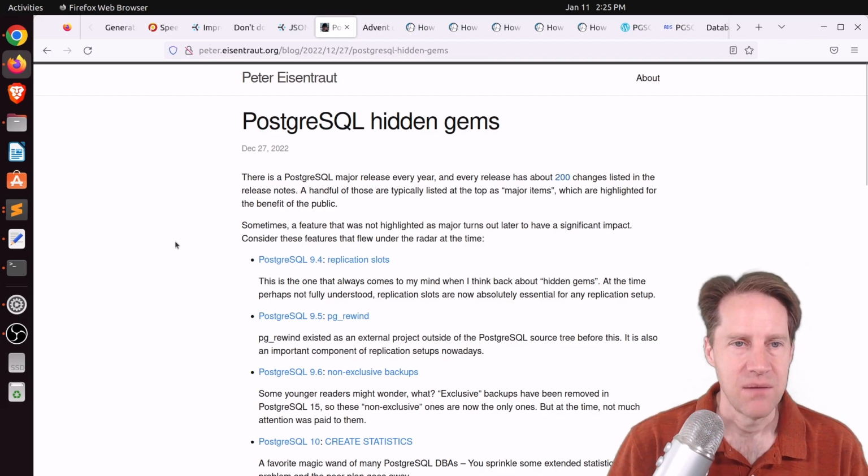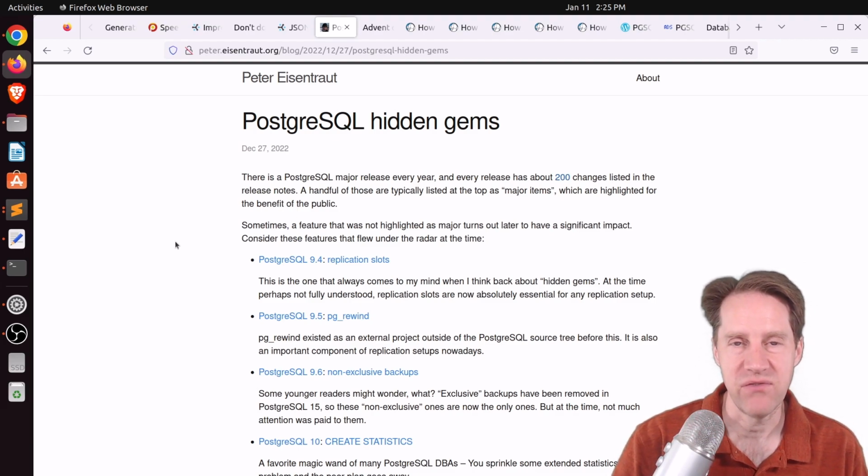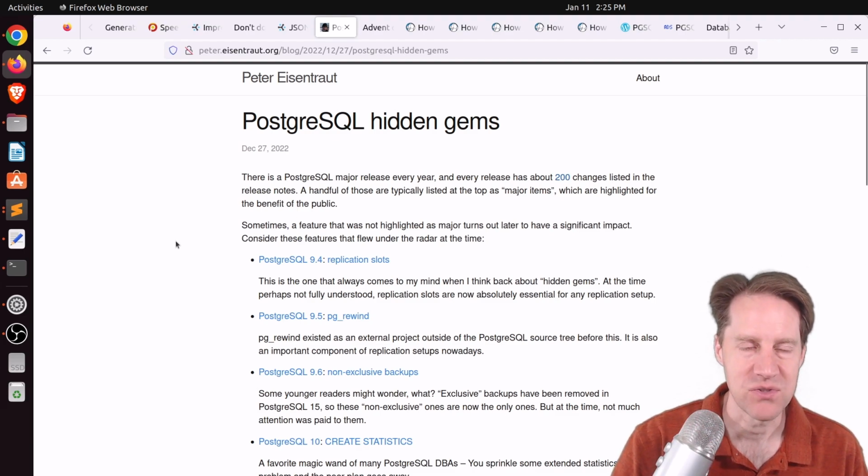But check out this blog post if you want to learn more. Next piece of content, "PostgreSQL Hidden Gems". This is from petereisentraut.org, and he's talking about some potentially overlooked features in previous versions of Postgres, or at least what he thinks are today the most overlooked features.